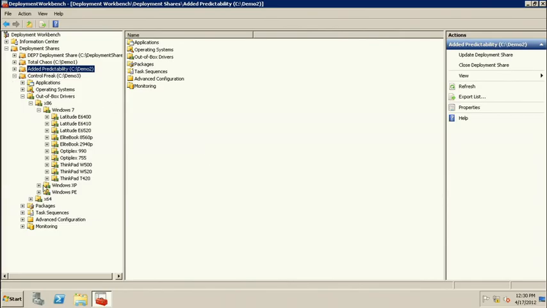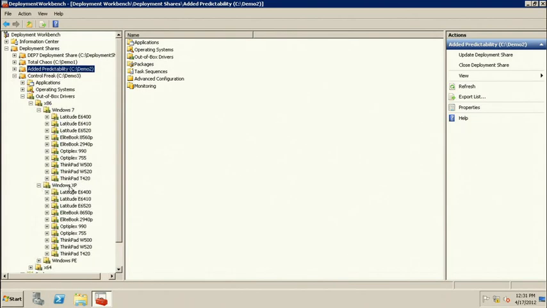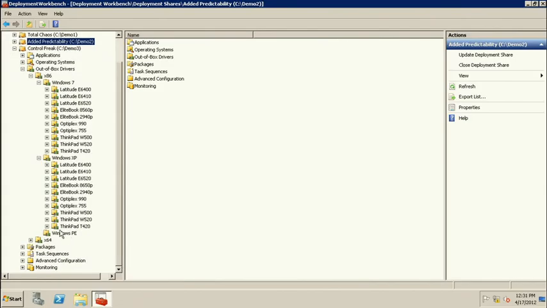So for x86 Windows 7, I have a list of folders there. For Windows XP, I have a list of folders. For Windows PE, no folders because, well, I'm just going to have Windows PE drivers in general.